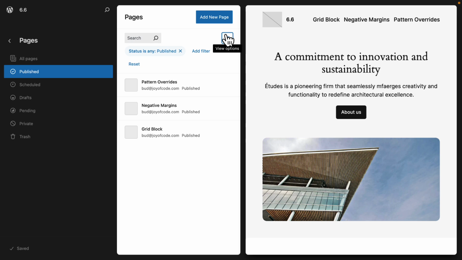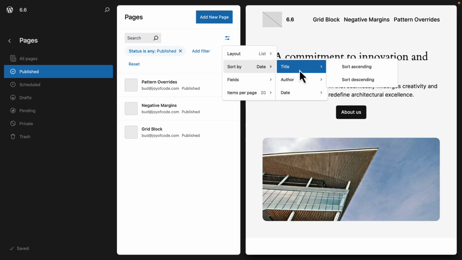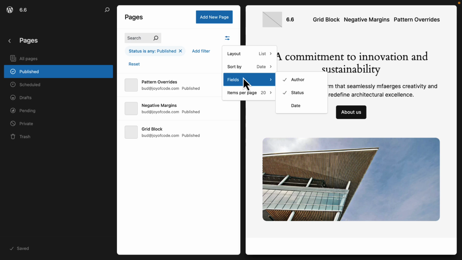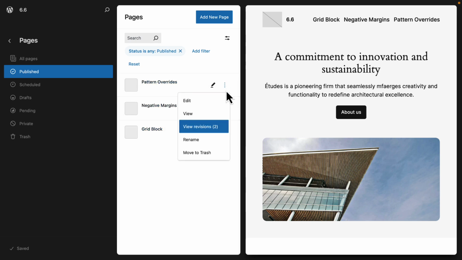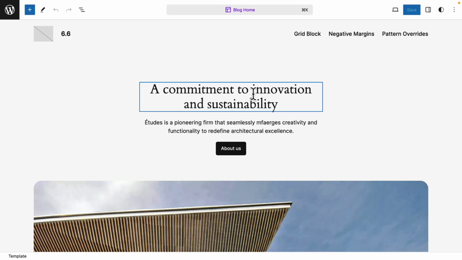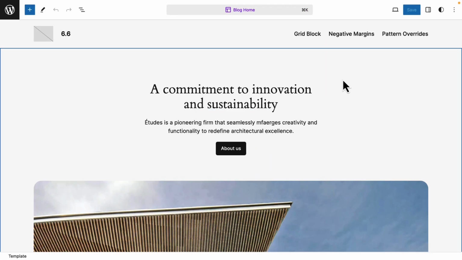In addition to the layout option, you've got a sorting option, so I can sort my pages by title, author, or date. I have a field option, so if I don't want to display the author and I don't want to display the status, I just remove them right over here. And if I want to set the number of items in my list, well, the current default is 20. I'll just leave it like that. Now, for each one of these entries, each one of these pages, I can select 3 dots. I could edit, view the revisions, rename, or move to trash. To edit a page, I can click on this pencil icon over here, or just simply click on the entire page and start to edit my page.